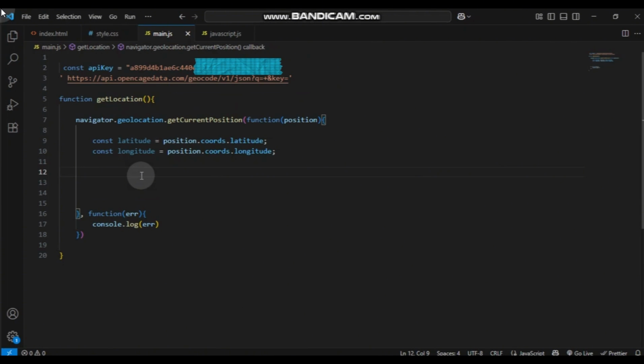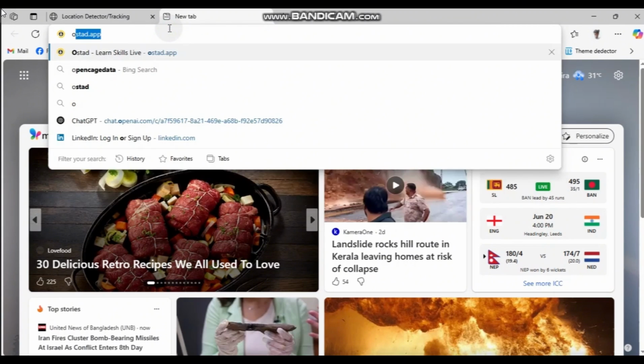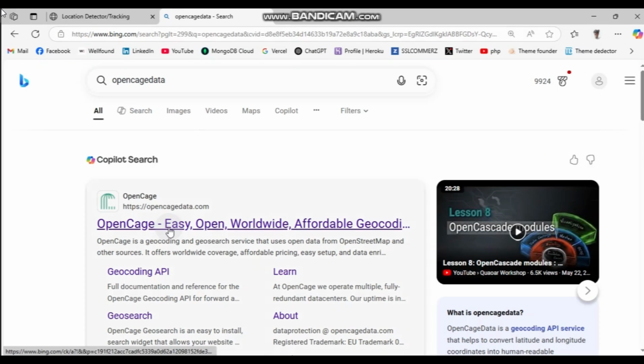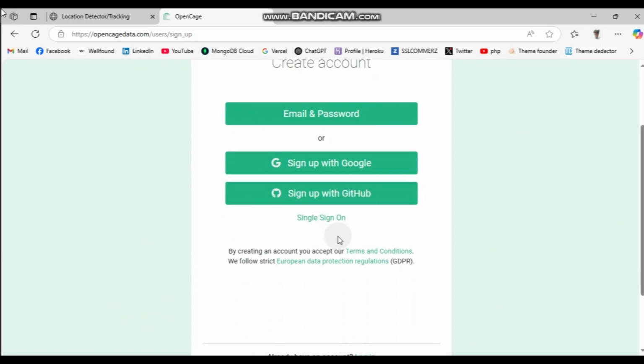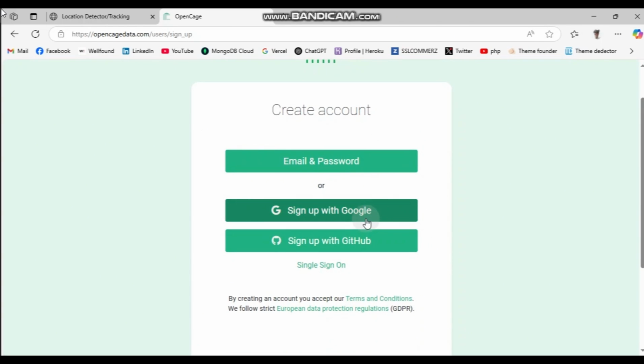Since we're going to detect the device location using an API, for that I already have it, and here you can see this is my API URL link, and I also have the key. If you don't have that, no worries, just go to your browser and search OpenCage Data, click on the first tab, and here you can see this website. If you don't have an account, just click on sign up, and from here you can create your account using a Google account or GitHub account, whatever you want. This is very simple. Just create your account, and then you will get the API key. This is not a big deal, I think.